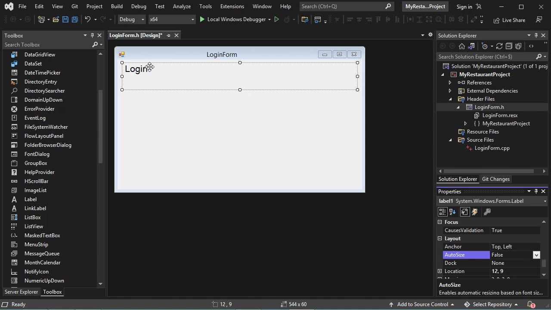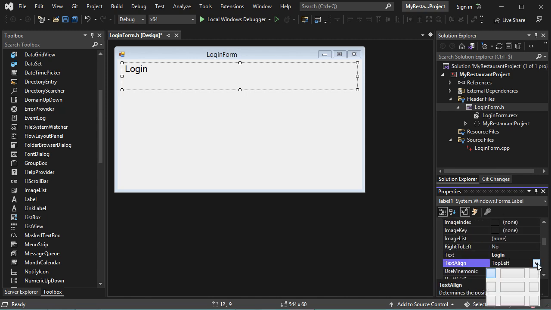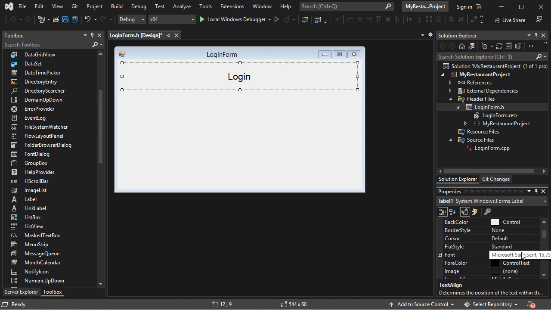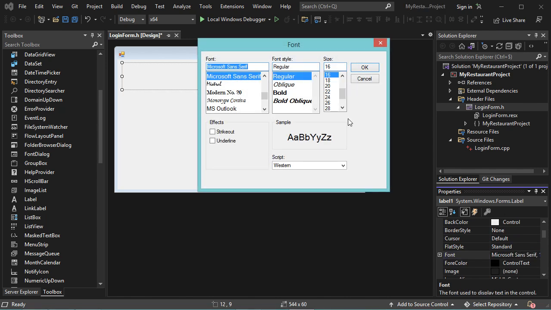And let's put this text in the middle. So let's modify the text alignment. Let's select center. We can also modify the font of this label. So let's select font and let's select this value.